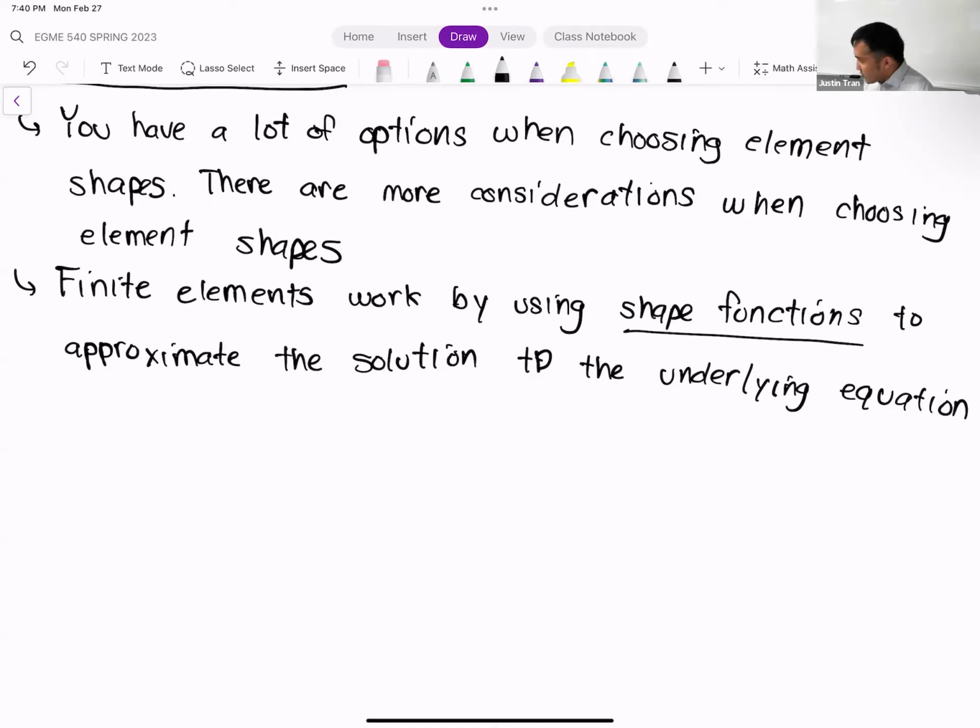The way finite elements works is a little bit opposite to that. So when you solve an equation using finite elements, the first thing that you actually do is you assume a form of the solution.